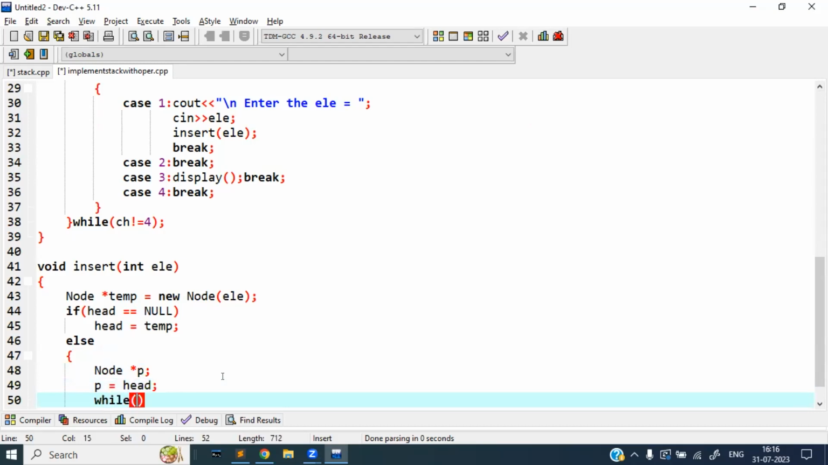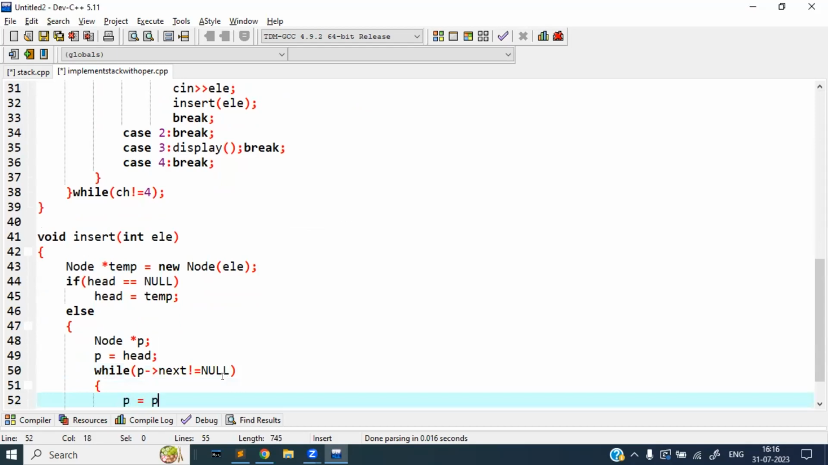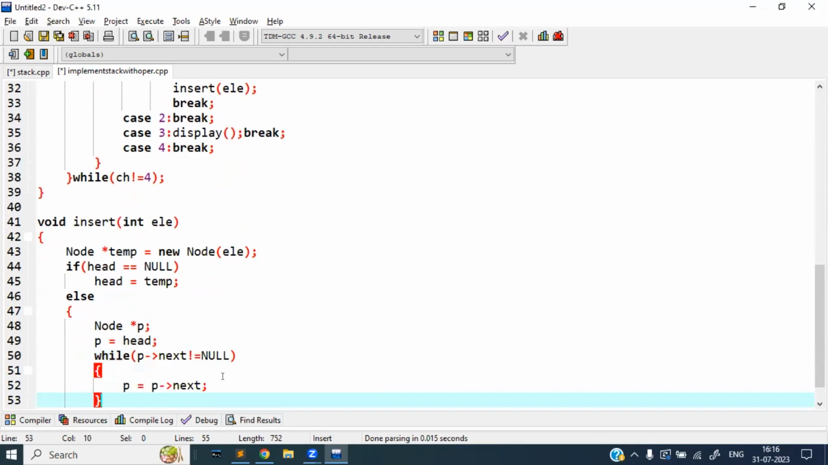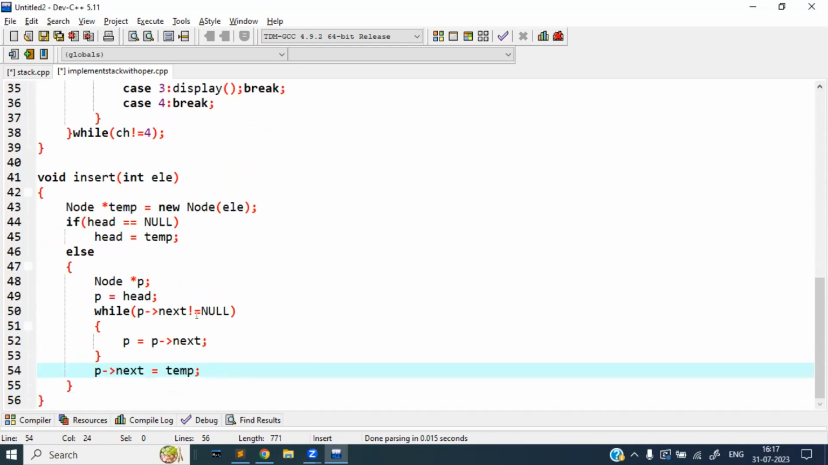P will start with the head address, that is 1000. While P of next is not equal to null, till it reaches null, what are we going to do? P will be equal to P of next. After you come out of the loop, P of next is nothing but the new node that you have created, that is the temporary node. That's it. This is the insert function.